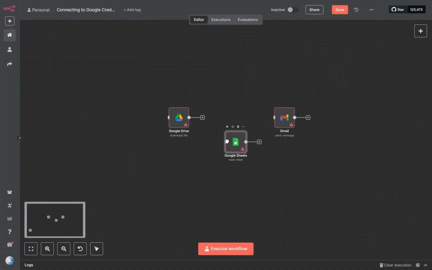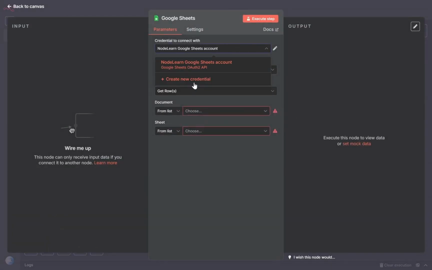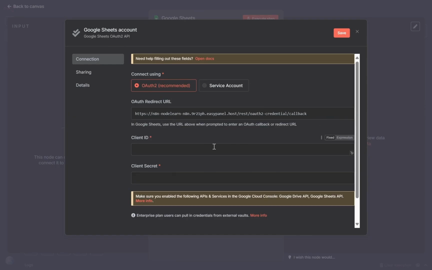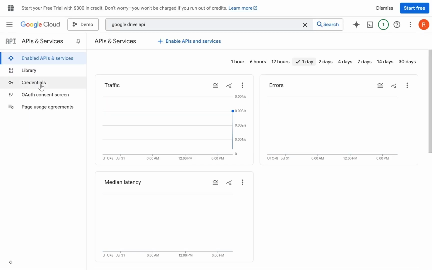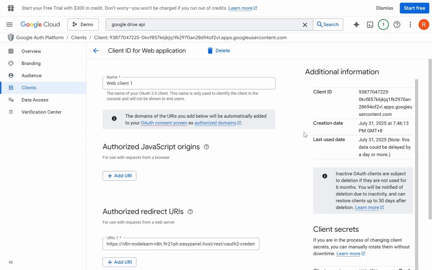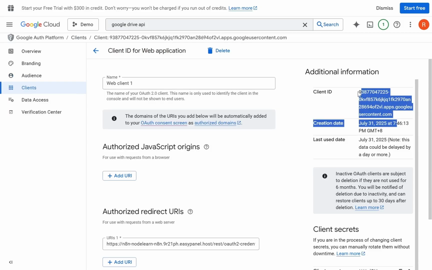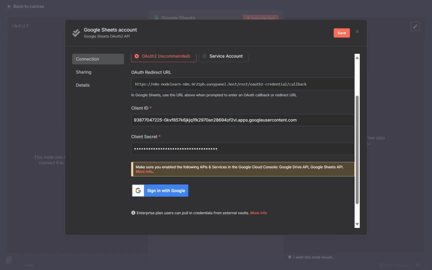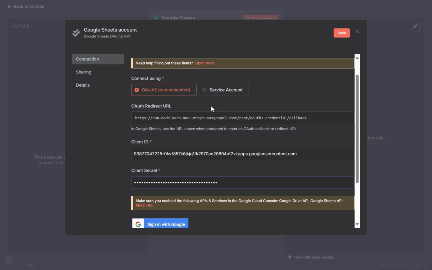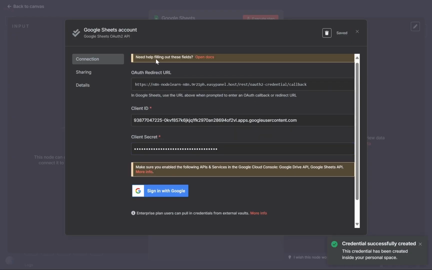How about for Gmail and Google Sheets? It's pretty much the same. You create a new credential. We can just copy the same client ID and client secret that we created just now. So let's go back to credentials, copy client ID and client secret to n8n. See, I copy and paste the client ID and client secret into the Google Sheets credentials. Then we have to perform the same thing as what we did just now for Google Drive.